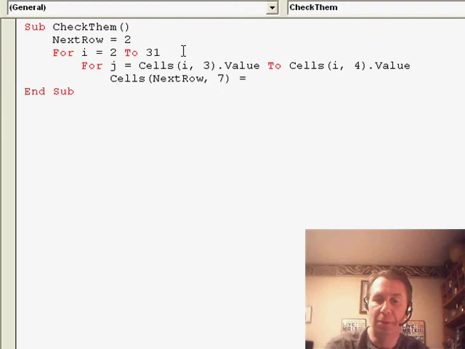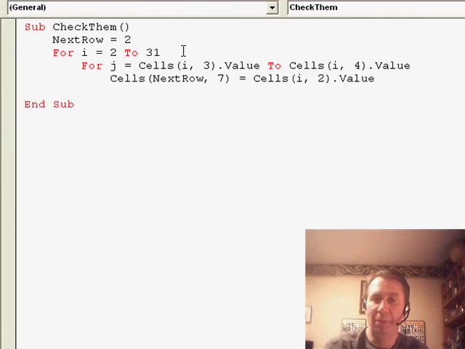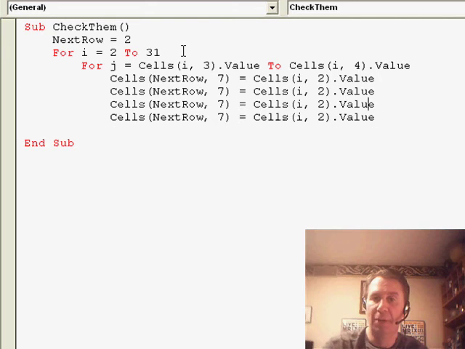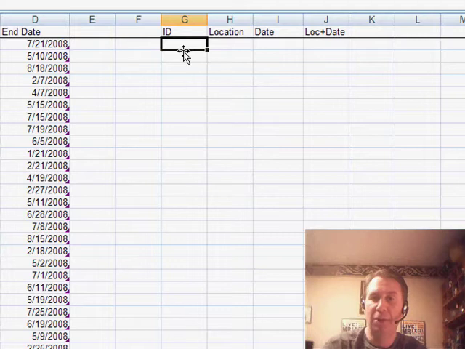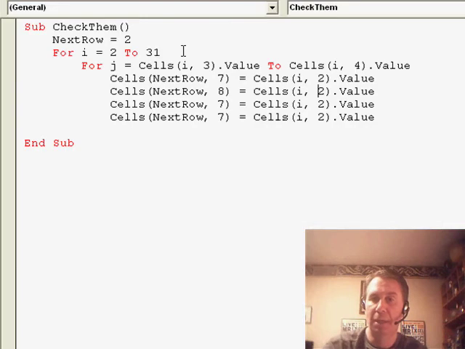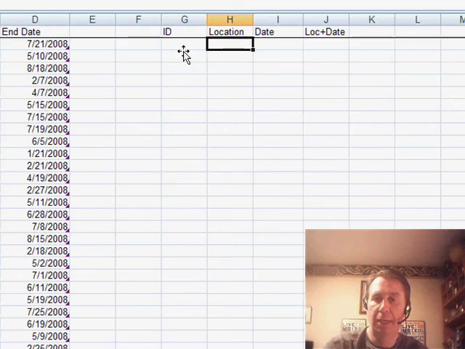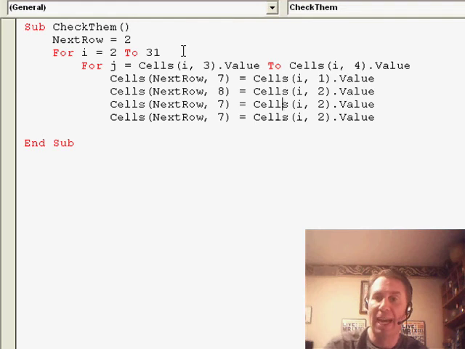is equal to, I want to copy the patient ID over, so cells I, comma 2. Don't even need to put value there, by the way. It's the default property. Copy a few more down. So in column G, we're putting the ID. In column H, we're putting the location, which comes from column 2. In column 9, the date column, we're going to put the actual date. So this is going to be simple. We're just going to use the variable J.